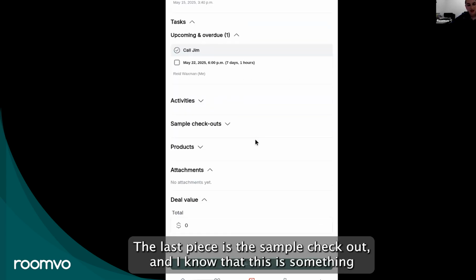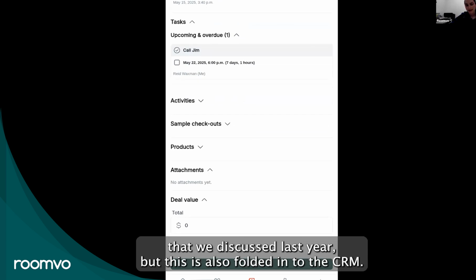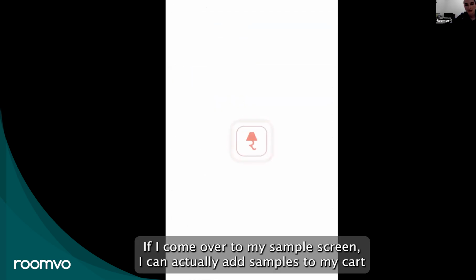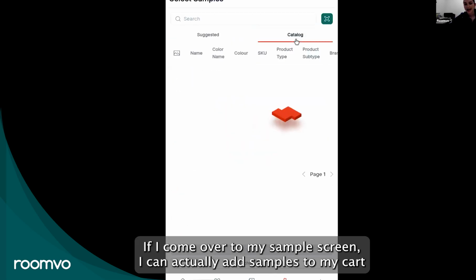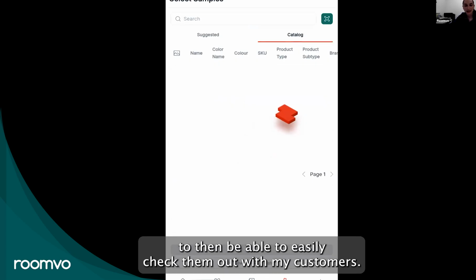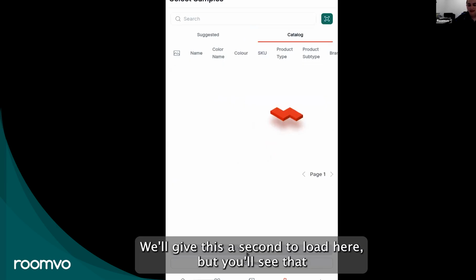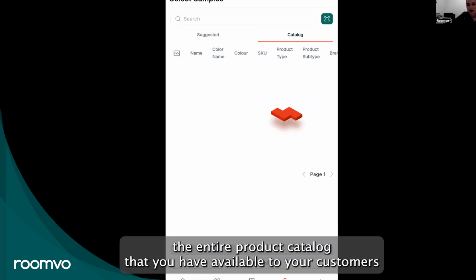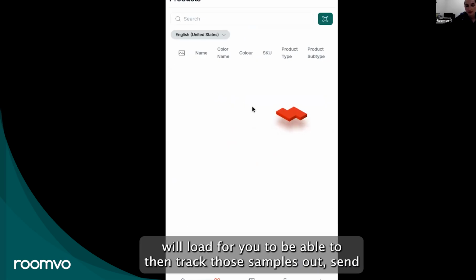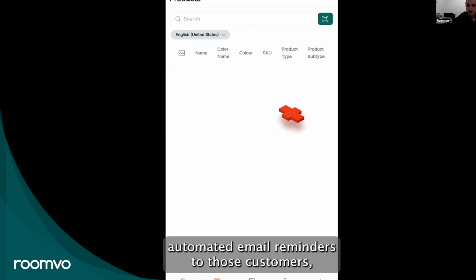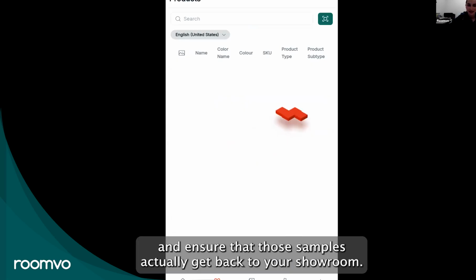The last piece is the sample checkouts, and I know that this is something that we discussed last year, but this is also folded into the CRM. If I come over to my sample screen, I can actually add samples to my cart to then be able to easily check them out with my customers. We'll give this a second to load here, but you'll see that the entire product catalog that you have available to your customers will load for you to be able to then check those samples out, send automated email reminders to those customers, and ensure that those samples actually get back to your showroom.